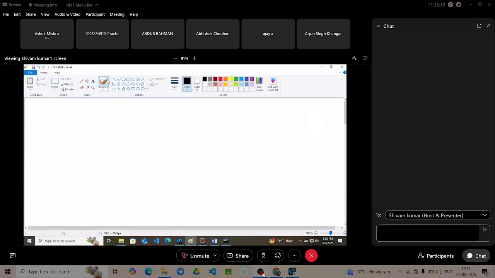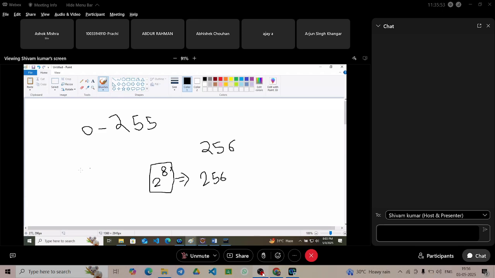if you check 255, it is not starting from 1. It is actually starting from 0. So 0 to 255 means total number of values is 256, and that is equal to 2 to the power 8. When we are talking about 2 to the power 8, 256 means one particular byte. These are 8 bits, and 8 bits are equal to 1 byte.